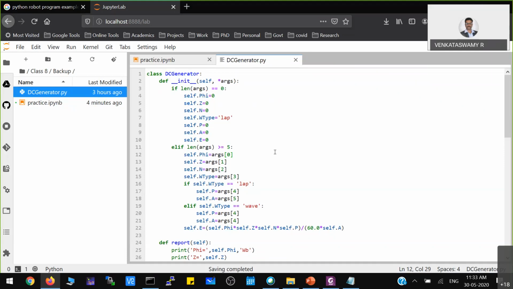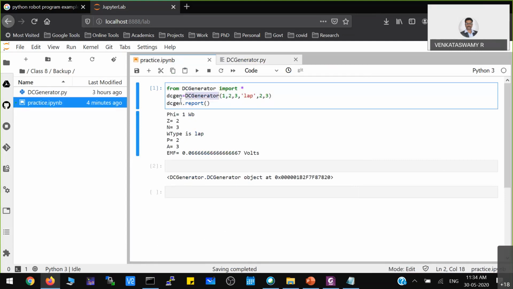A constructor is a function which is executed when you create an object. So when you create an object, immediately the constructor will execute, if you have a constructor in your class. Now here in my program you can see where I am creating the object, this DCGen is the object. Using this particular statement, I'm creating an object. When you are trying to create an object, at that point of time, the constructor function will execute. You need not call it separately.